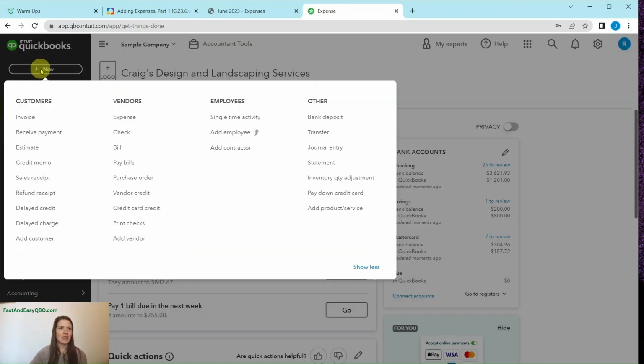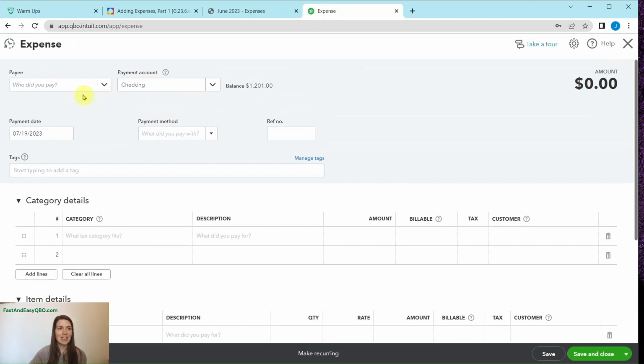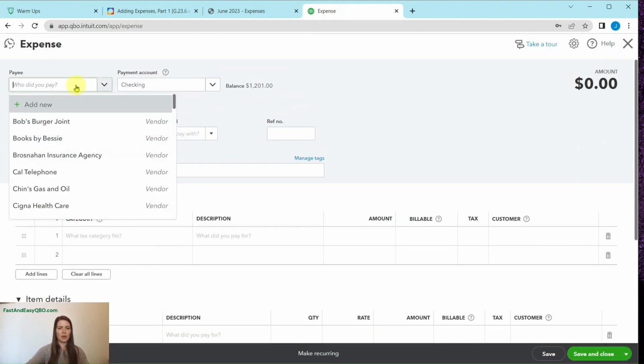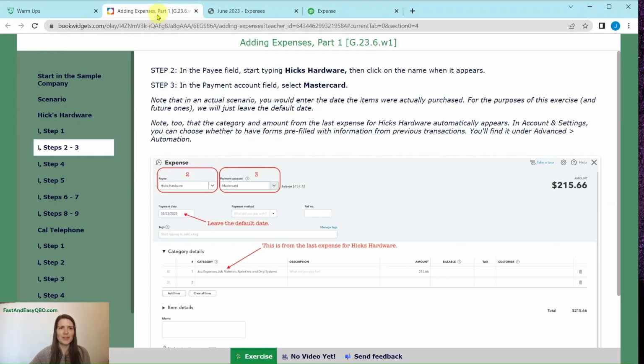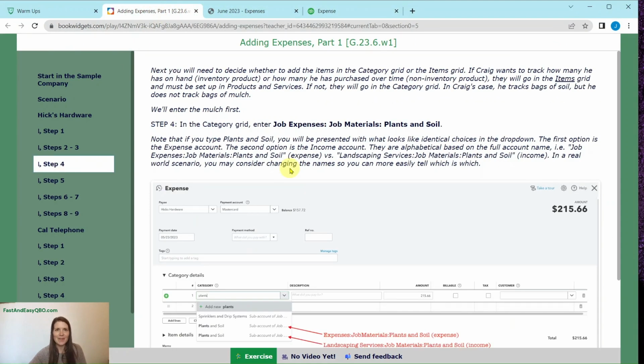Okay, so let me go ahead and get started again. Plus new button, click on Expense. I'm going to get this filled out for Hicks Hardware. In the MasterCard, leaving this payment date as a default, and then we are going to move on to the next step.